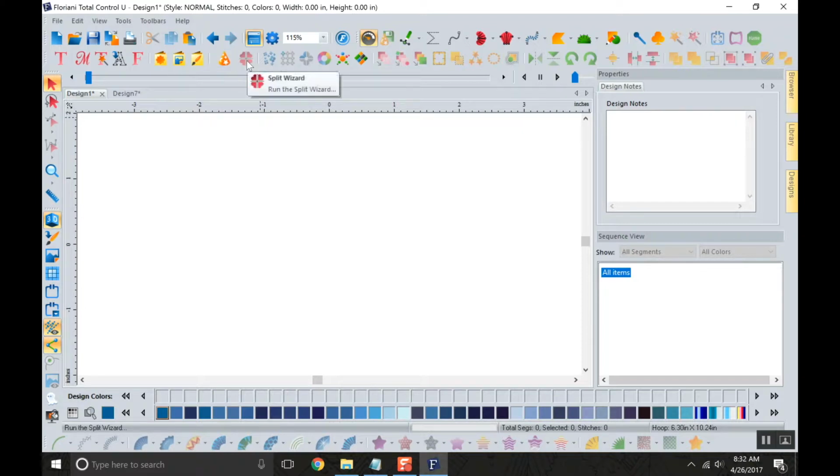Okay, so this next tool is your split wizard. If you have a design that's way too big for your hoop, you can take it and run it through this, and it will split your design into as many pieces as you need to fit in your hoop size. Okay, so then these next designs I'm just going to go through really quickly.